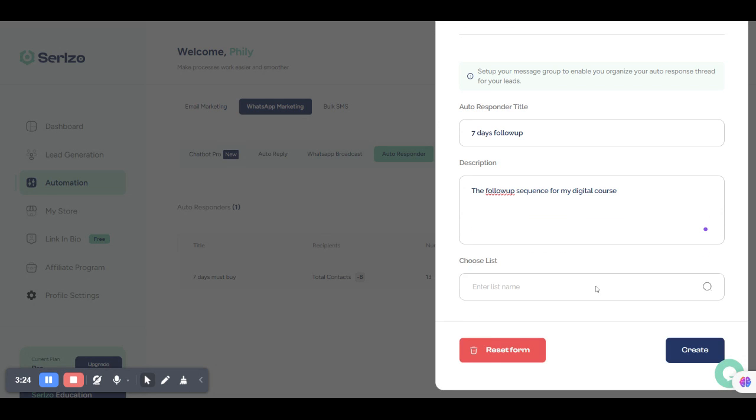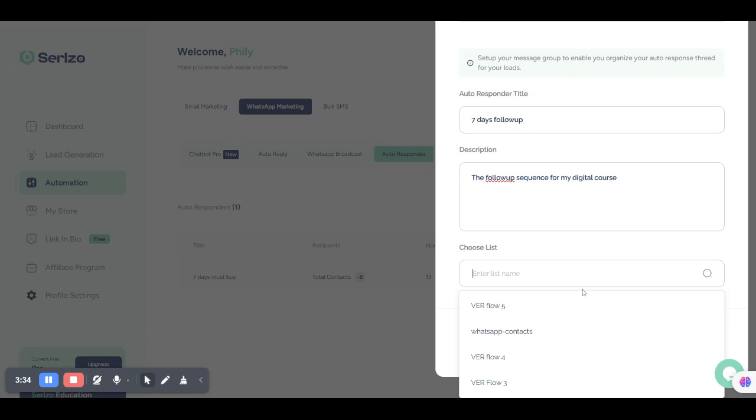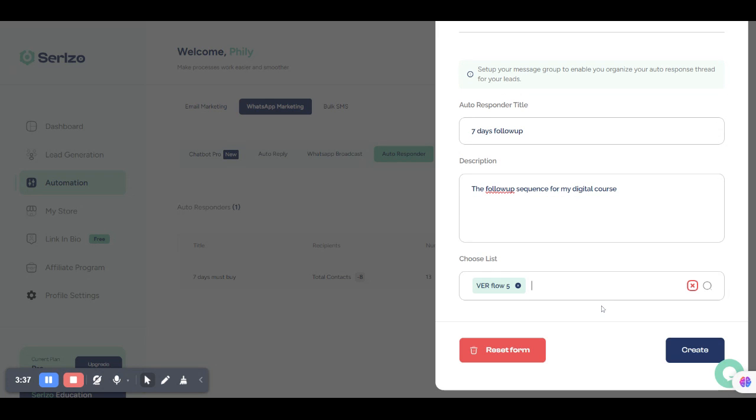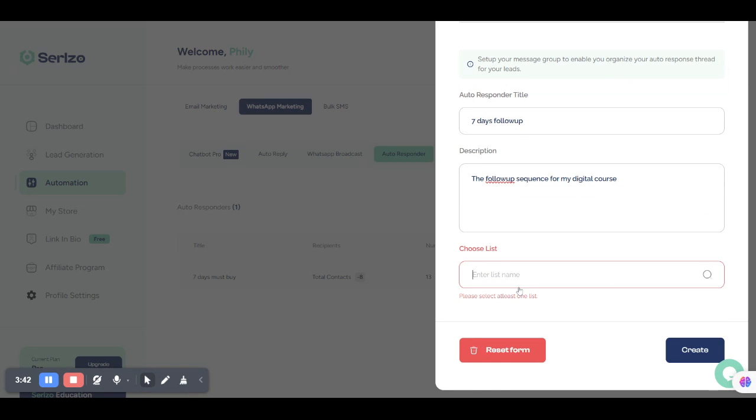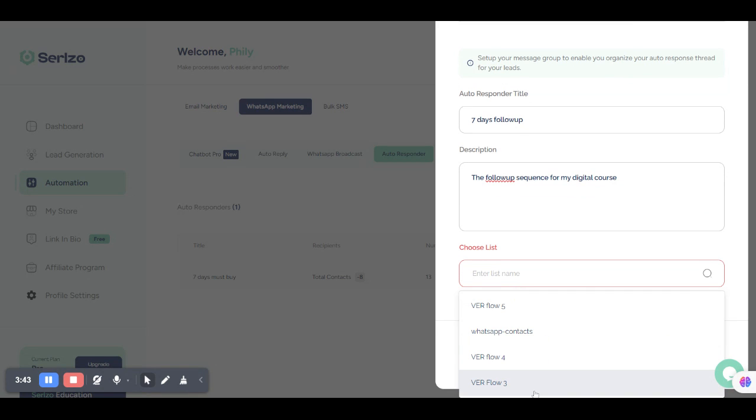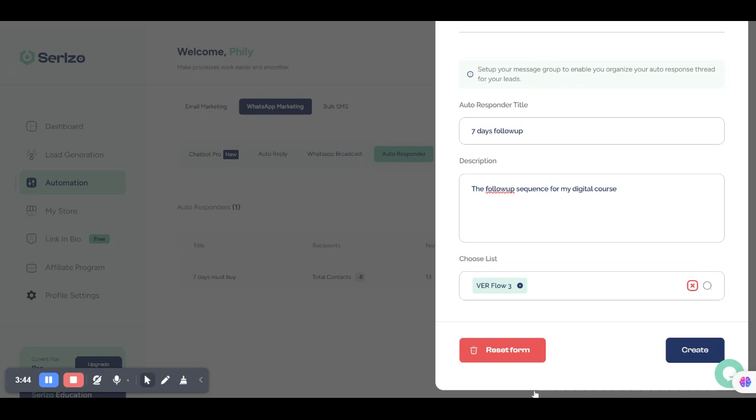The next thing you want to do is choose which list you want this autoresponder to be triggered for. Which list will your lead join and start receiving these follow-up messages? So you select your list here. Let's take VAR flow 5, or do you know this is an active one? Let's take this flow 3. That's the name of your list; it could be whatever name you give your list. Create.